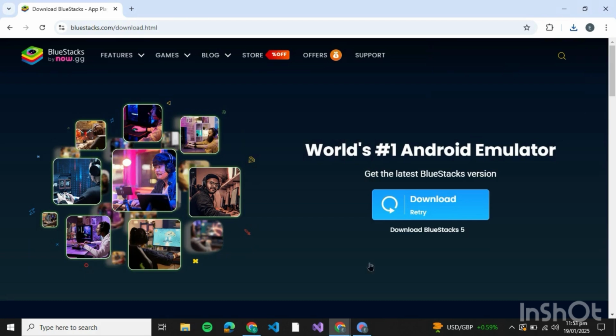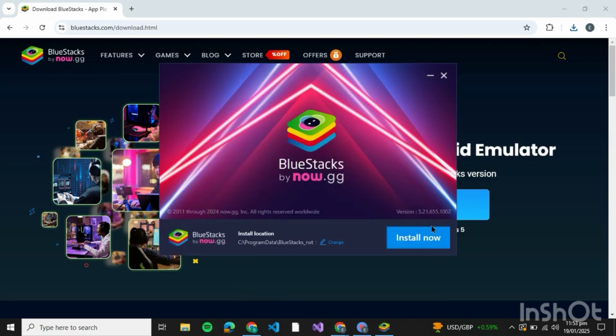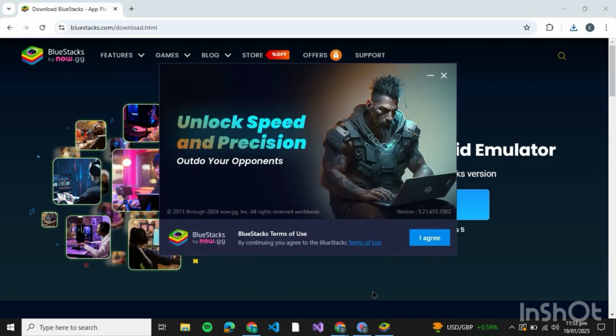When you click on it, you'll be able to see an interface that will pop up in front of you. That will be an installation wizard. So here you can just click on install now and the installation process will begin.